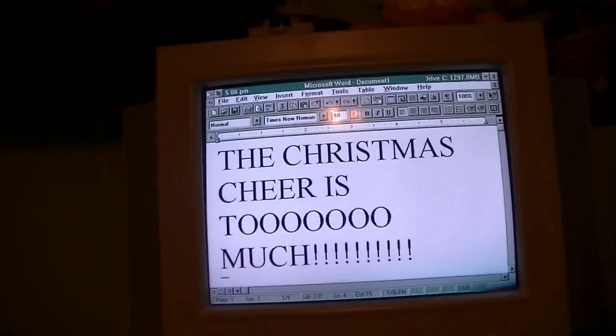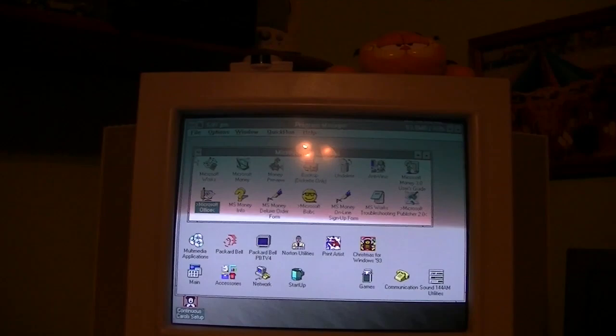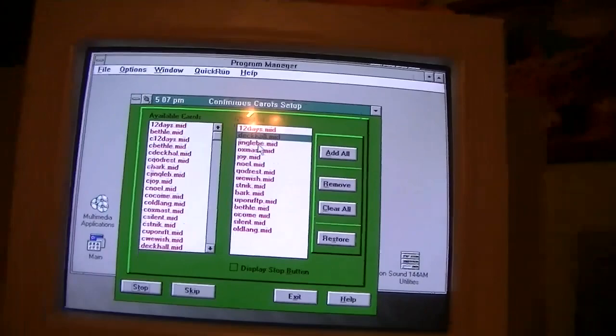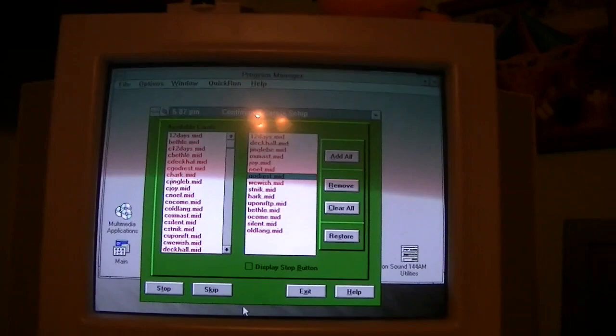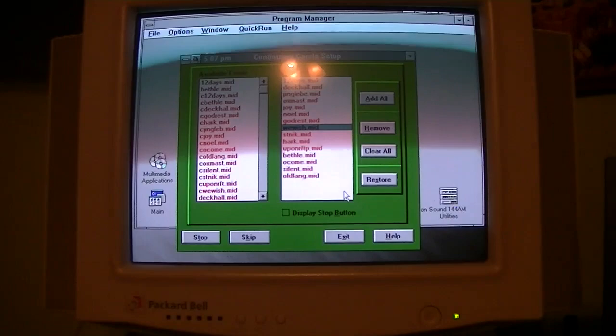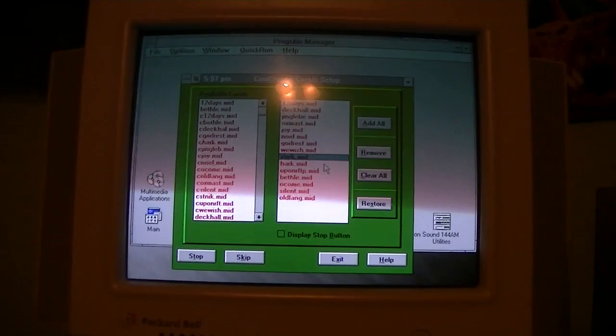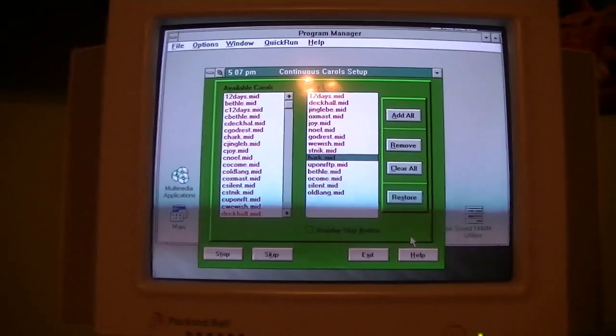Nah, that doesn't need to be saved, I don't believe. You can see it goes to the next MIDI file, which is Deck the Halls. And you can just click these if you want to go to a certain one, like God Rest You Merry Gentlemen. Or We Wish You a Merry Christmas. Silent Night, or no, Jolly Old Saint Nicholas. Hark the Herald Angels Sing. These are pretty good MIDIs, actually.